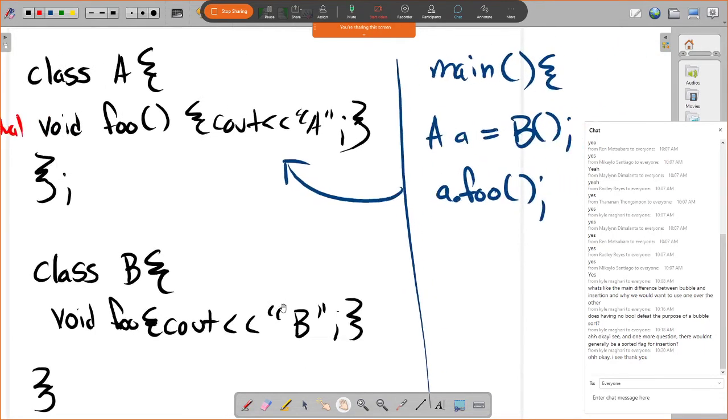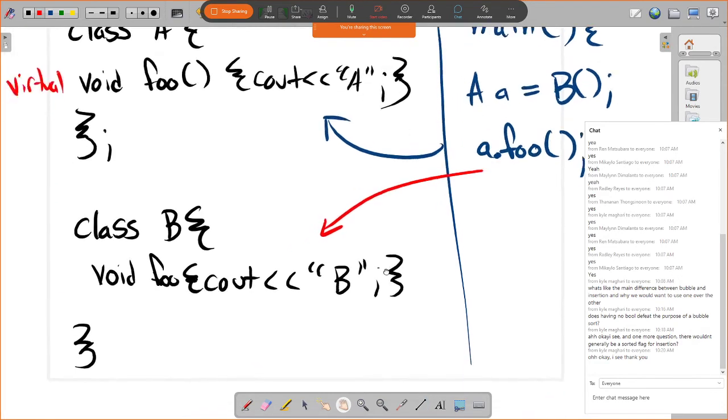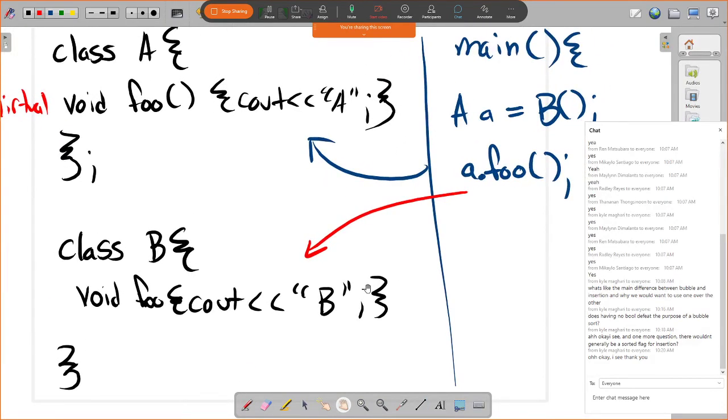And if that was the case, then when I call a.foo, it will refer to that one. So virtual means that we can override it. So despite the fact that this variable is a B, maybe I should use a different name. Let's use x, just for the sake of the example.